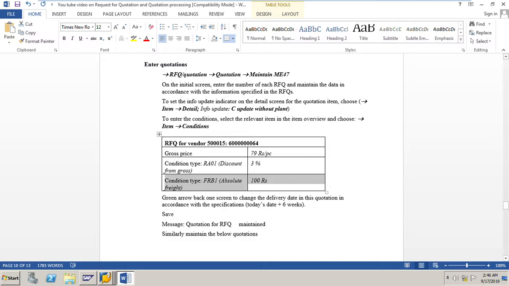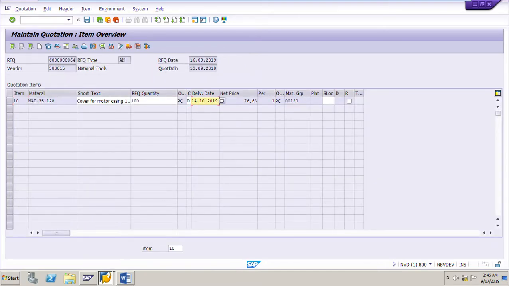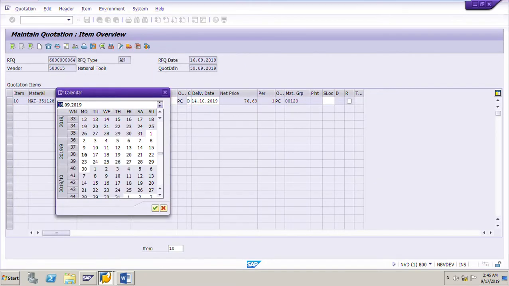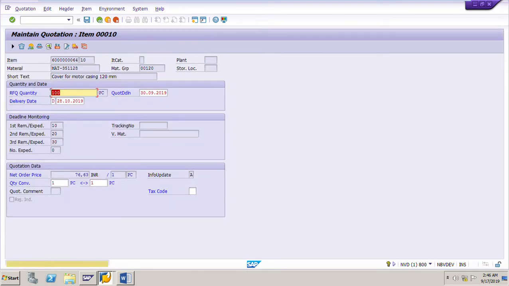Okay, now we will go back and put the delivery date. What he has given is delivery date today plus 6 weeks. That's what he has given, this vendor 500015. We will go back, and here in the delivery date I will put today plus 6 weeks: 16th of September, 1 2 3 4 5 6, that is 28th of October. Enter.